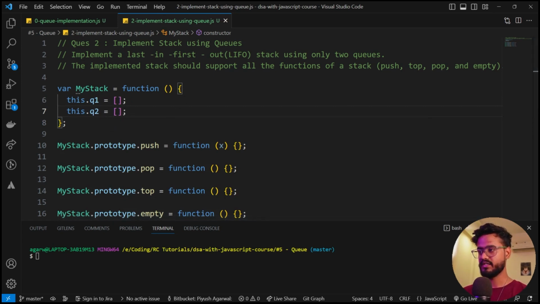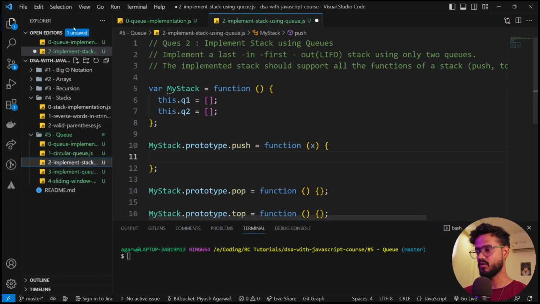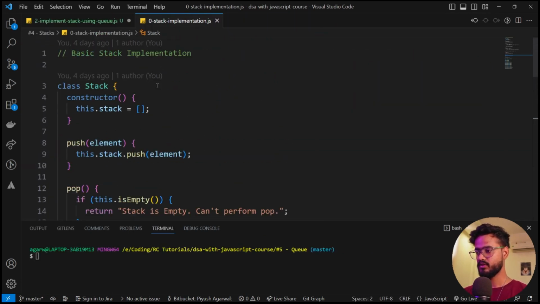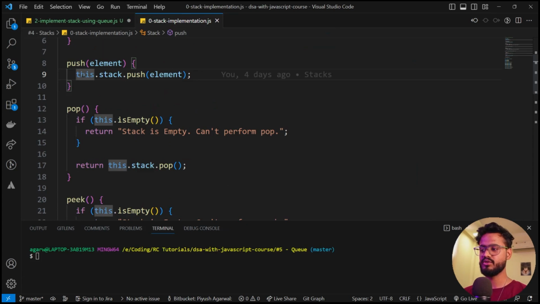Now coming to the push function over here. So in a normal stack implementation, let's see how it was. So our stack implementation was over here. Okay. So in a normal stack implementation, we used to do this.stack.push, and yeah, that's it. We're supposed to push that element inside of a stack.